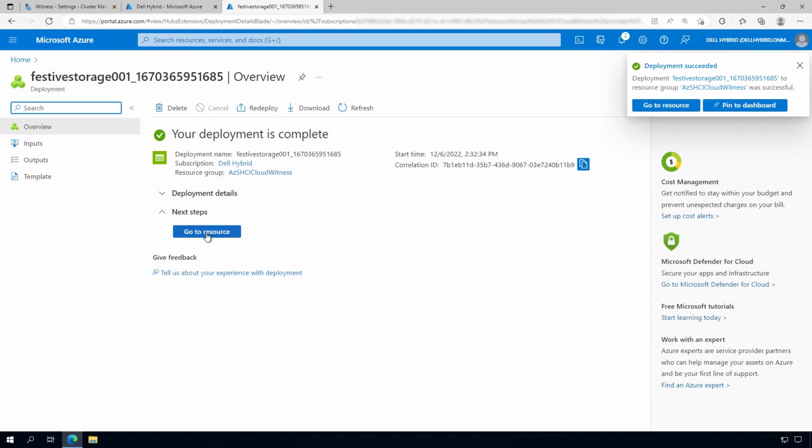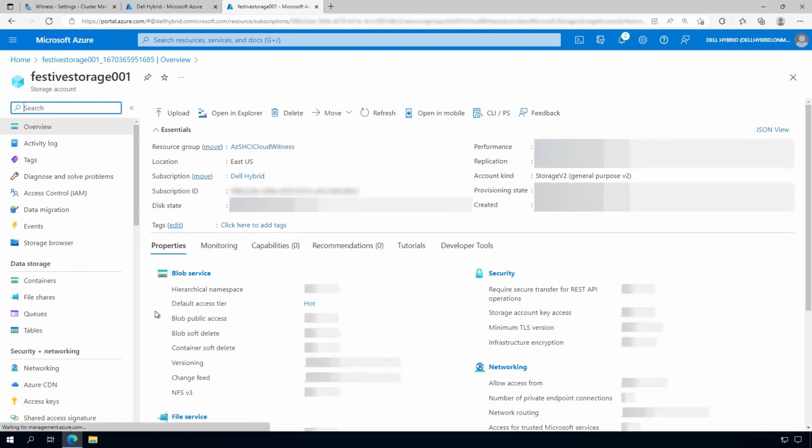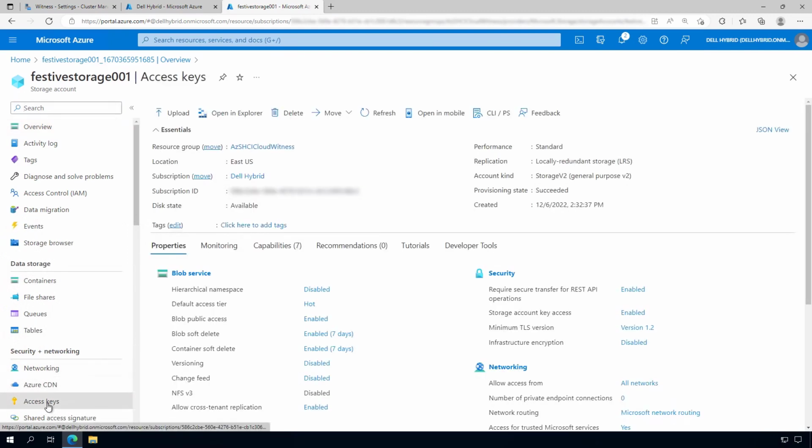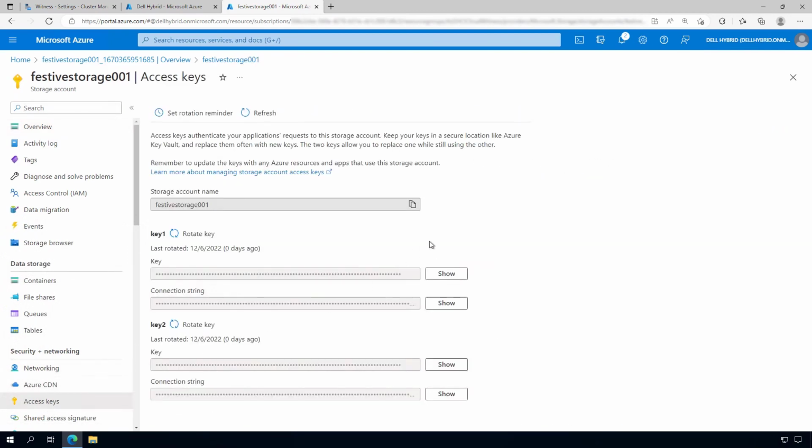So let's go to that resource, and we need to go down to the access keys. And this is where we grab the storage account name if you don't remember it already. We want to check out our key here. So if we go to show, you'll see there's our storage key. Nobody's stealing that, please. No, I've already changed it, so don't worry.